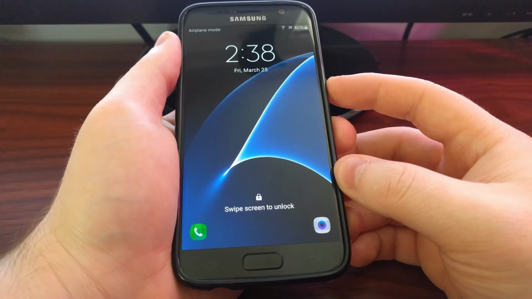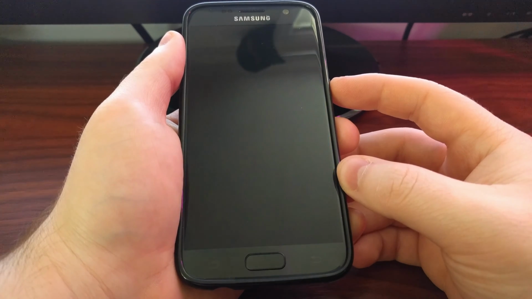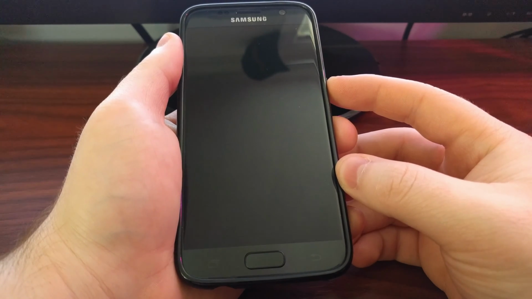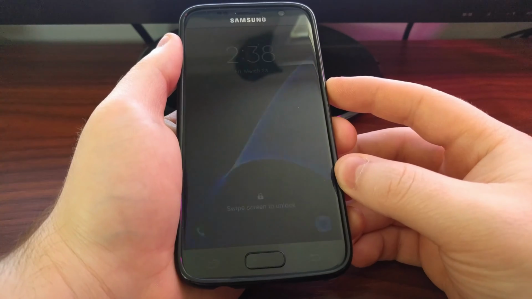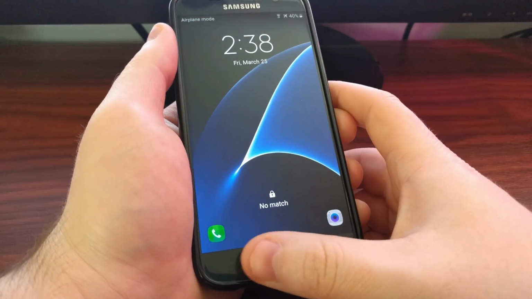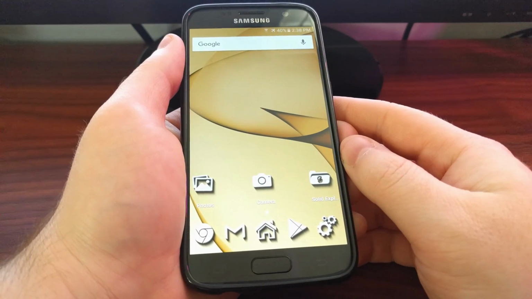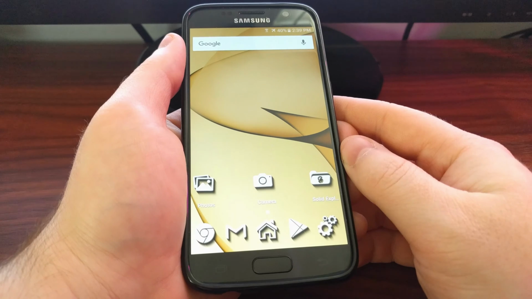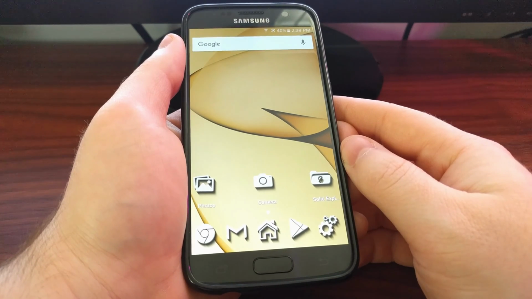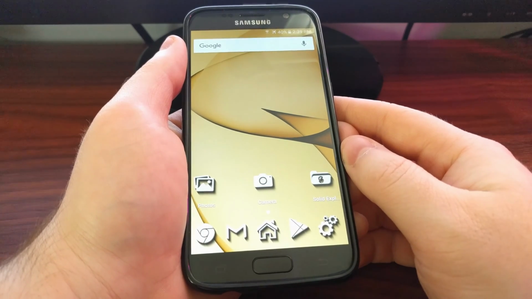So Samsung's Galaxy S7 and S7 Edge also have the camera and the phone shortcut. But what you might not know is that these two icons are configurable. So today I'm going to show you how to configure and even disable these two lock screen app shortcuts.